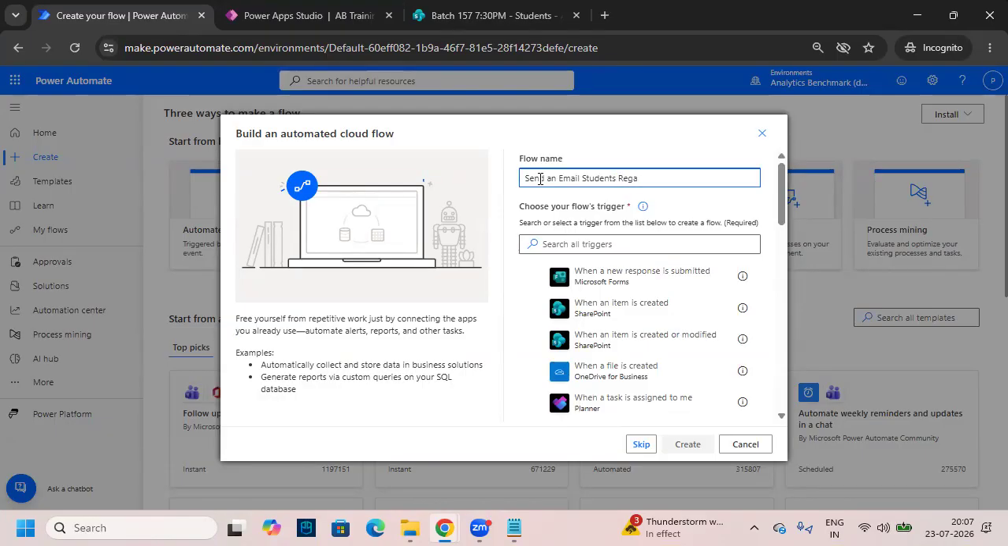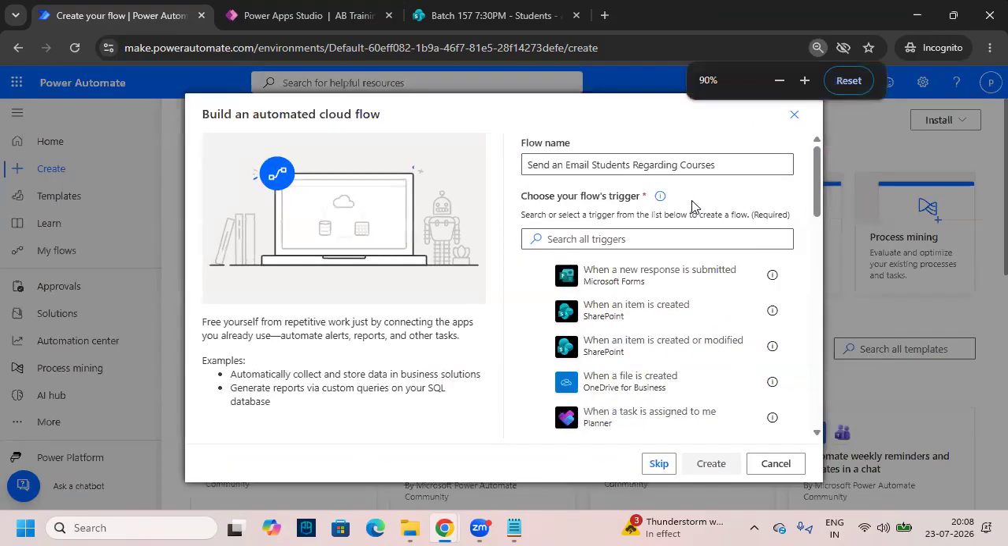regarding course, right? We are creating this flow to send the email to the students regarding the courses, guys. Once after passing the flow name, this is the name of your flow. Next, it is asking us what?